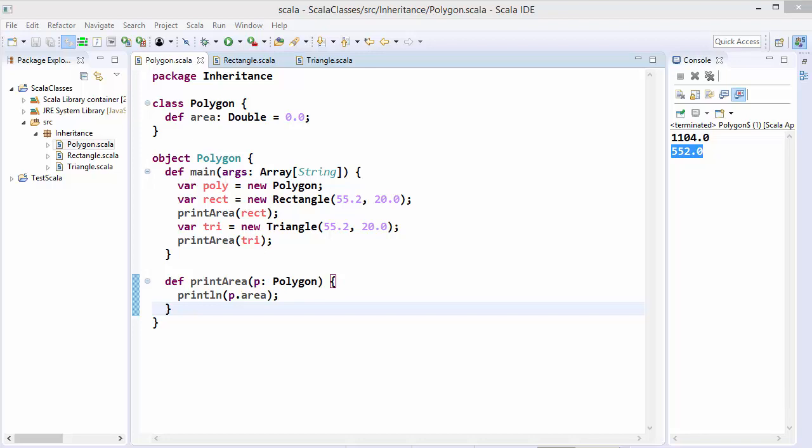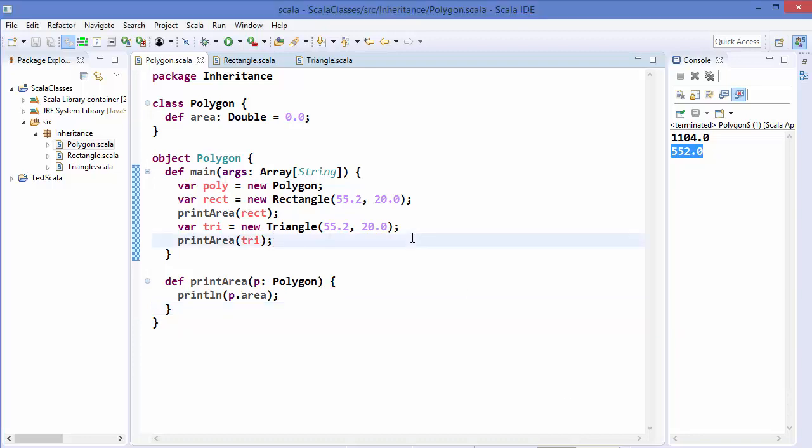In this video, we will discuss abstract classes in Scala. But before understanding what abstract classes are and how we use them, first of all, let's discuss why we use them and what the requirement is. So in the last video, I showed you how to use inheritance in Scala.